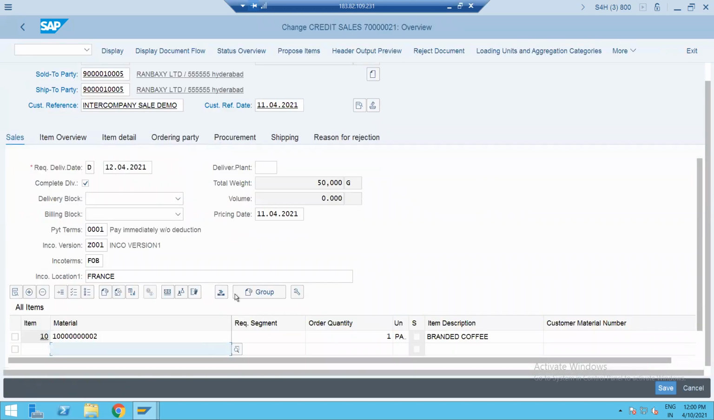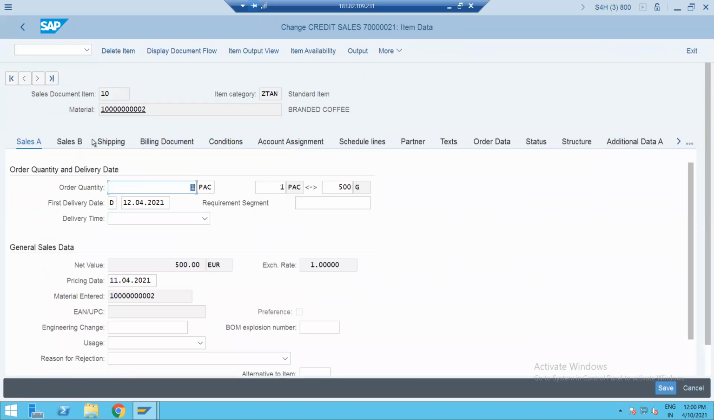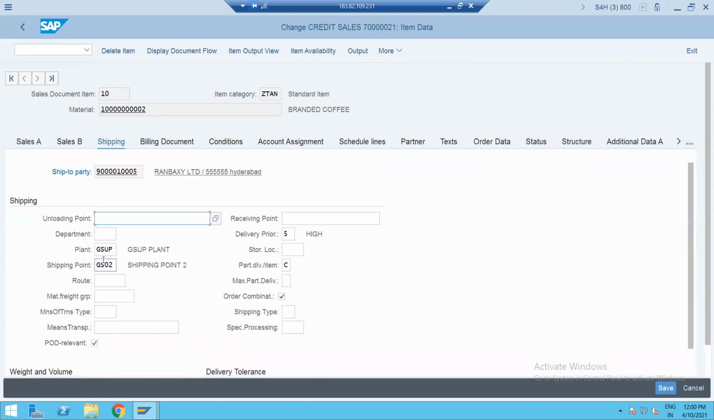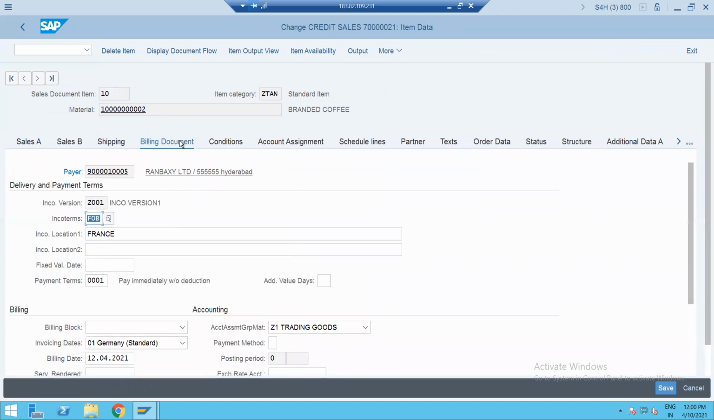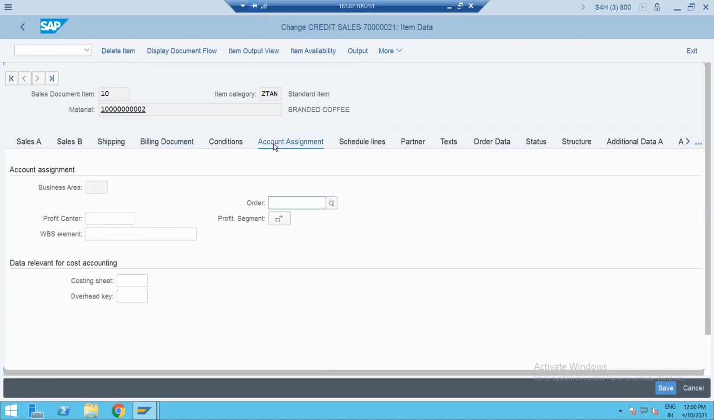So my supplying plant here is GSUP. Okay, and shipping point is GSU01. If it is GSEP, that means my ordering plant, where we regularly raise requests from the customer side, but it will be delivered from GSUP, which belongs to your cross company. Okay, so let's try to get into this.